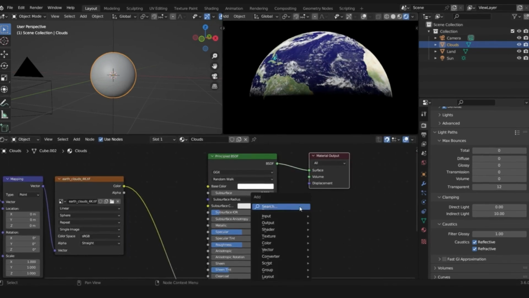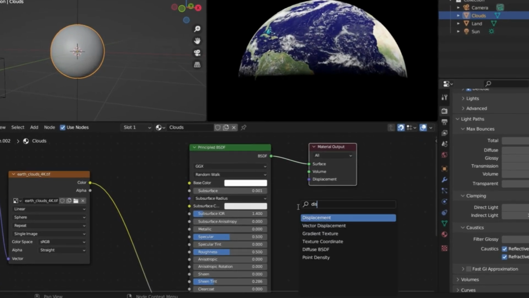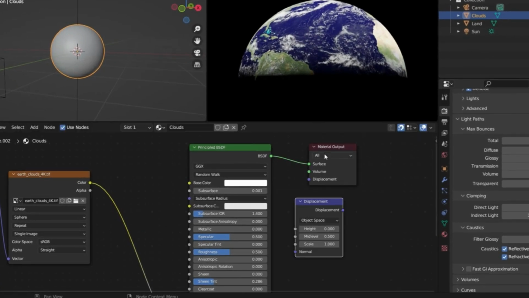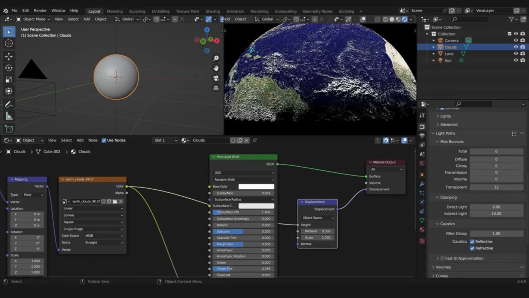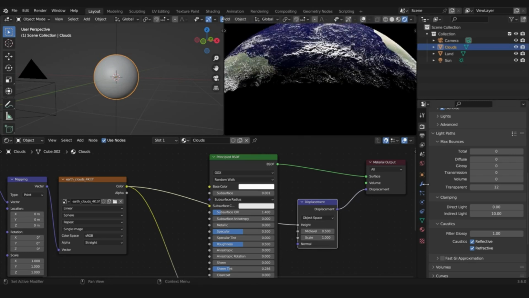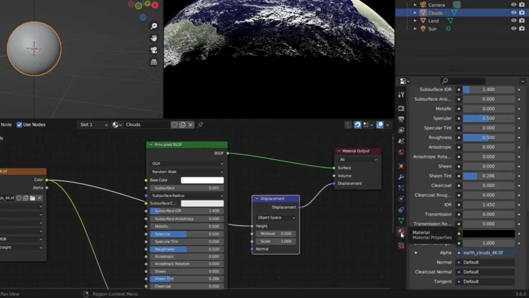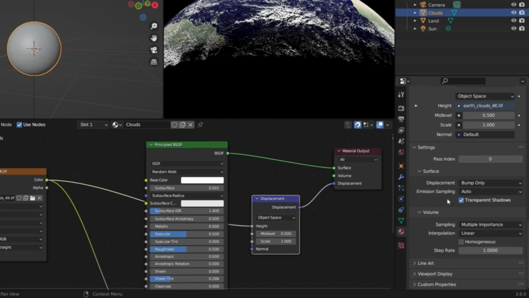So let's go Shift A and let's look for displacement. Let's put it here, and I'm going to use the same earth clouds to do the displacement workflow. So I'm going to take the color and plug it to height, and take the displacement and plug it to displacement. And something is happening. First thing I always like to verify is to jump to the material properties, and from surface bump only, make sure it is set to displacement and bump.